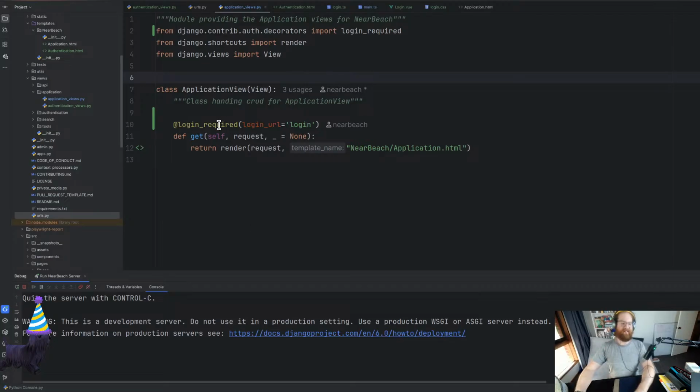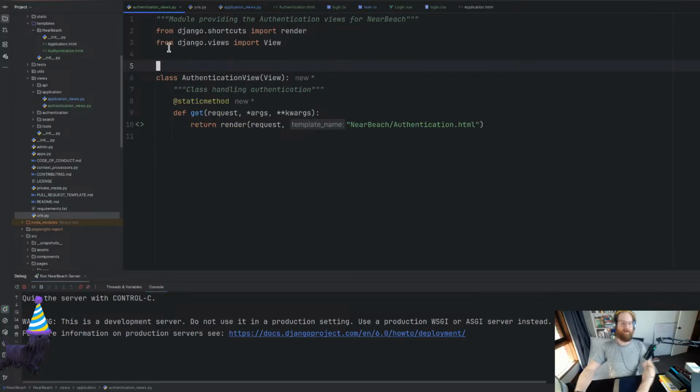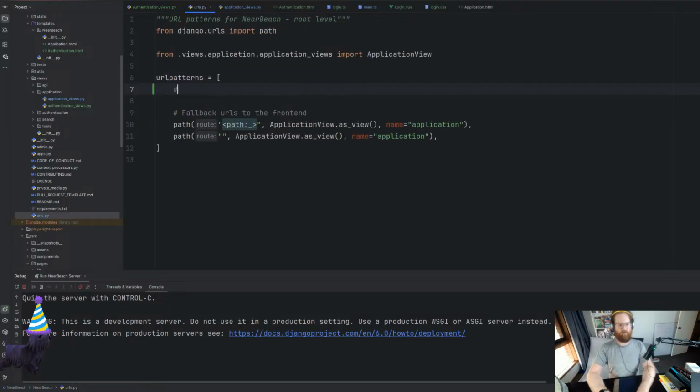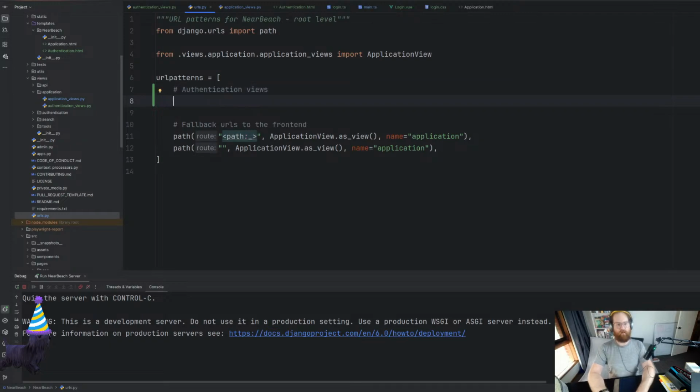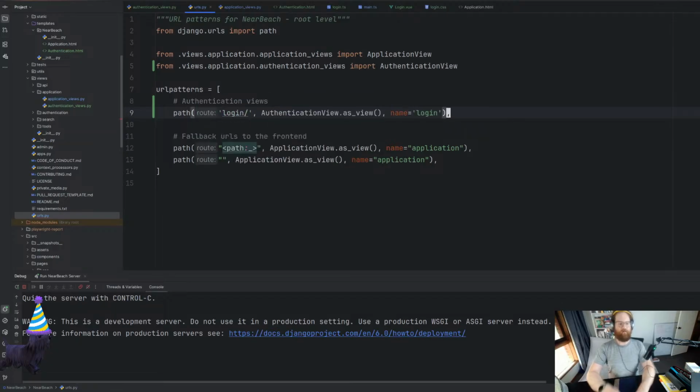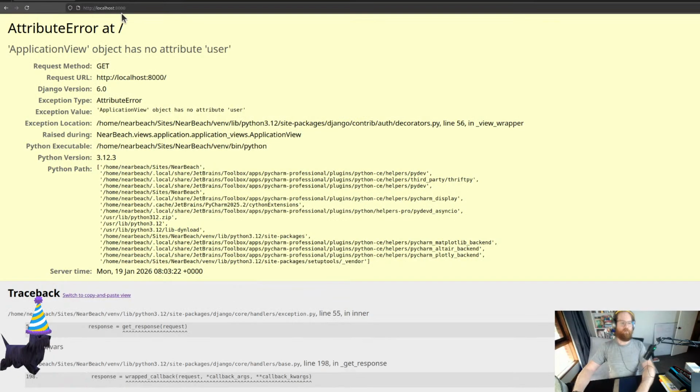That's looking a lot better. Yeah, I just needed to log in right there. So this one should be fine. And then what we've got to do is authentication views. This will be path, this will be login/ all of that fun jazz. Everyone's happy with that. I'm just double checking by stopping and restarting, making sure everything's working. So if I go refresh, we have application view has no attribute user.